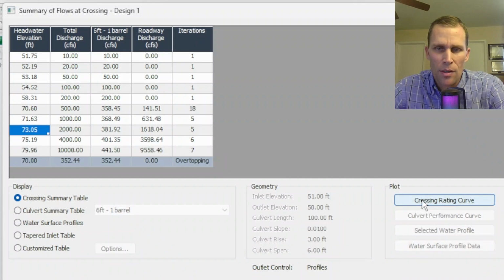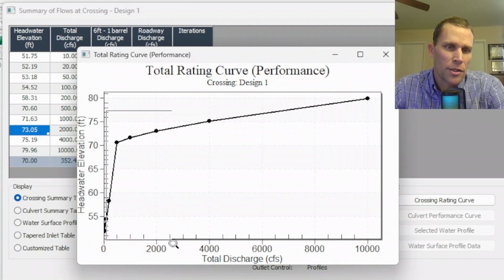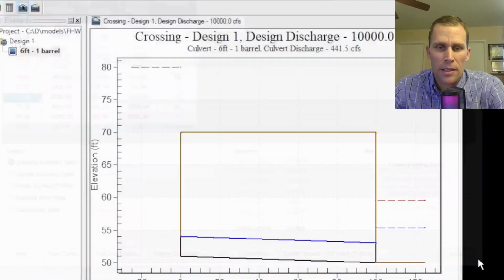Okay, I just wanted to show this right here. If we click on the crossing rating curve right here, you can see that the overtopping occurs right here at an elevation of 70. That's why the plot changes in its shape right at about elevation of 70. Okay. I'm going to go ahead and click close.